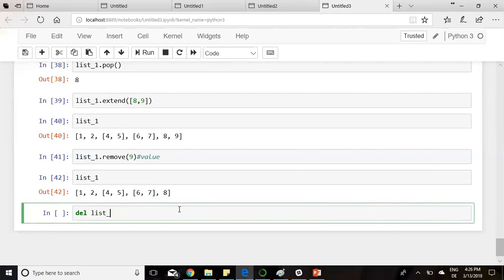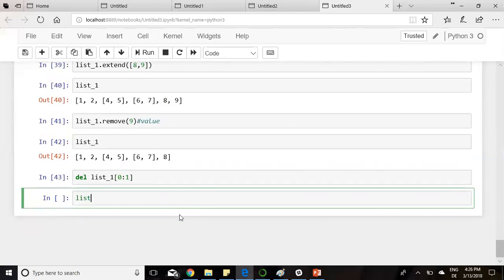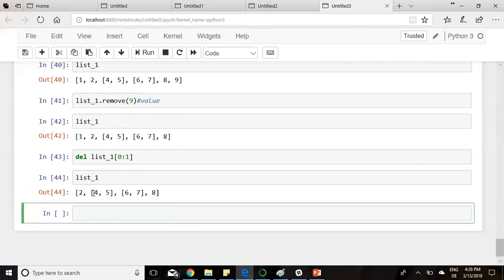So for a del, you can use a range or an index range. For example, 0 to 1, and let's look at the list again. Now it has deleted the element 1 from the 0th position, because as I said before, the right limit is always -1. So it just deleted the 0th element.